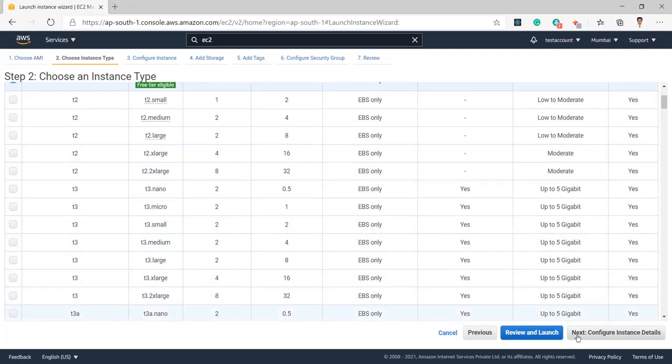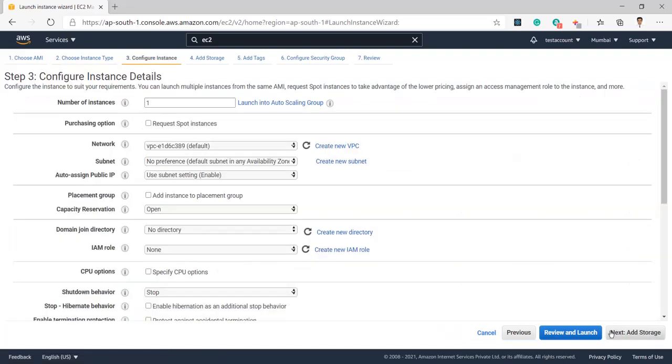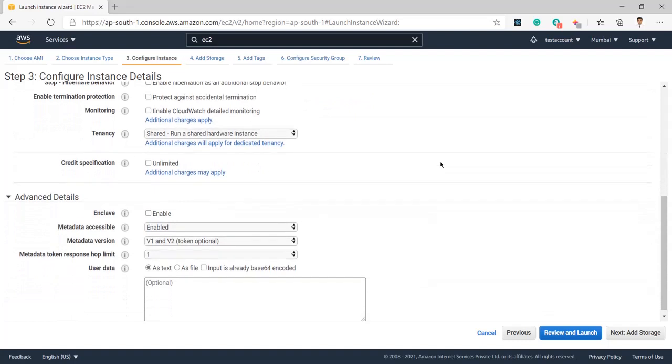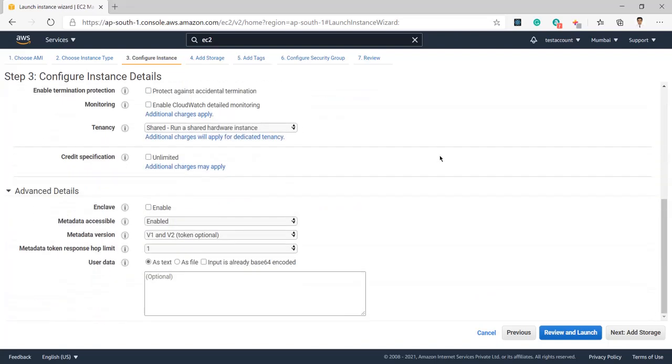If you want to make some changes in the configuration, then you can click on next, configure instance, or if you do not want to make any changes other than this, you can just click on review and launch. So let me first click on next to configure the instance, but I'm not going to configure anything. I will just check what other options we get. Okay, everything is perfect, so just keep everything as it is, you need not change anything.